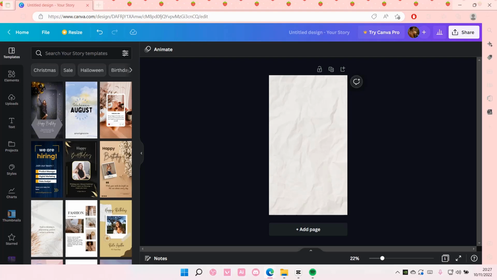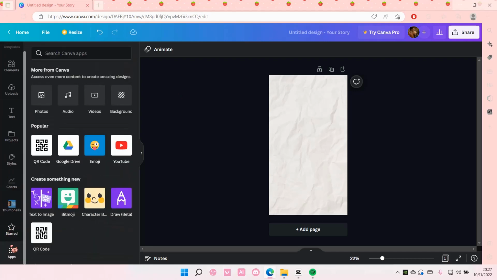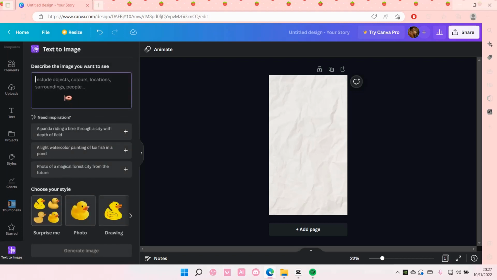In this video, I'll be showing you guys how you can generate an AI image in Canva from text. So you're just going to scroll down, and if the option isn't here, you're going to select apps and select text to image. And here you are going to describe the image you want to see, including objects, colors, locations, surroundings, and people.